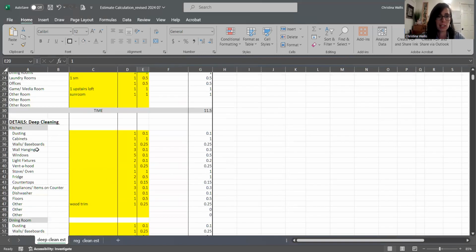However, if I want to break it down, I can do it here. So here's where I estimate. Dusting's going to take me 0.1. So, you can do your math. 0.1 is 6 minutes. So I'm going to guess it's going to take me about 6 minutes. It's easier than writing 5 minutes. 0.1 is an easier number than 5 minutes to go around and just dust the things off.